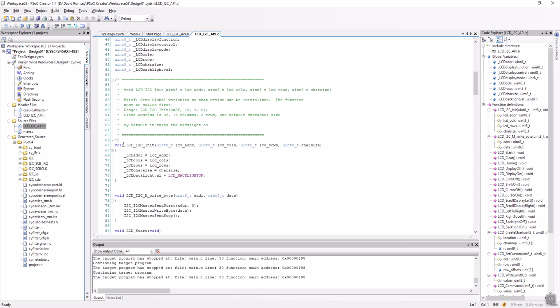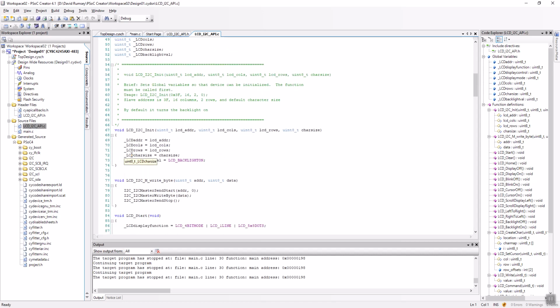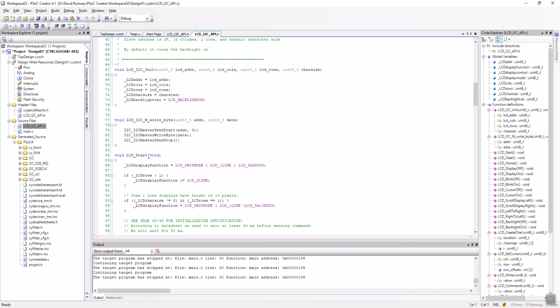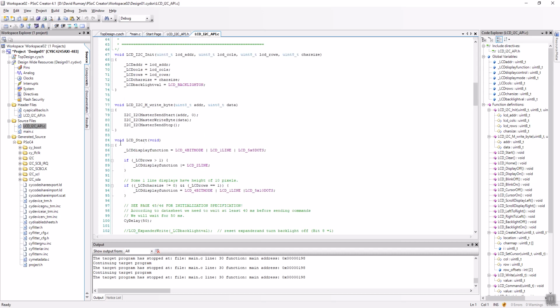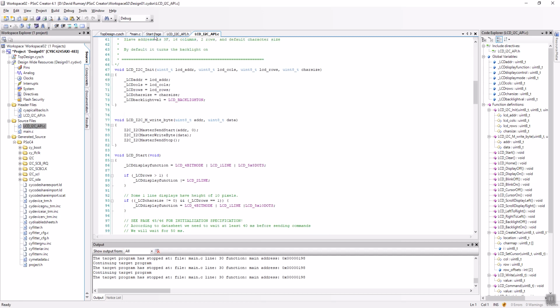And then we can call the initialize function because that gets called first. I guess I didn't write briefs for every single one of these. But then there's the LCD start, which again we will use as well.